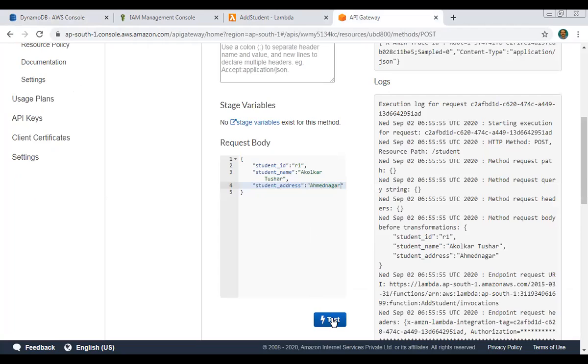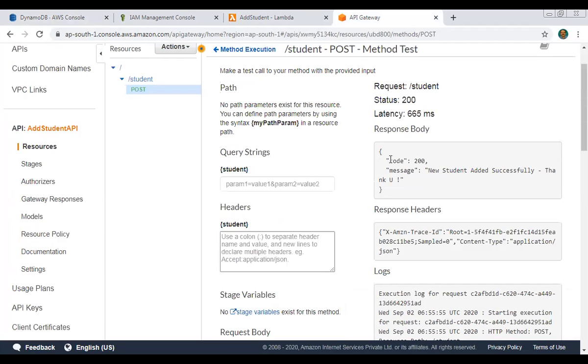Whenever you test the record using this POST method, you will get the response with code 200. This code 200 gives you the idea that a new student was added successfully in our database. So how to check whether the user is added or not? For that we require DynamoDB, so let us open the DynamoDB table.